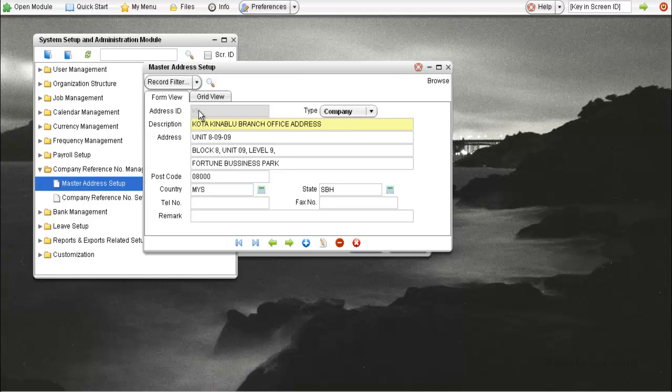So first, set up a unique address ID. Specify the type, whether it's company or vendor. In most cases, for your part it is company, you can ignore the vendor side. Specify the description for this master address, the address, postcode, and country, and so forth. Once you're done, you can click save, and then you can exit.